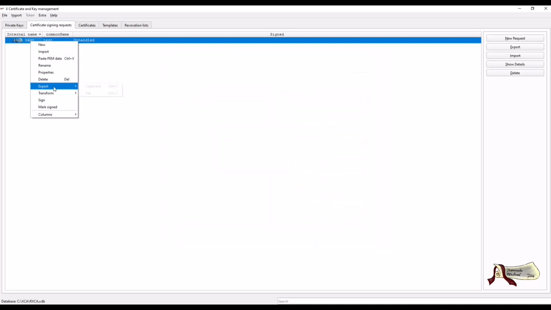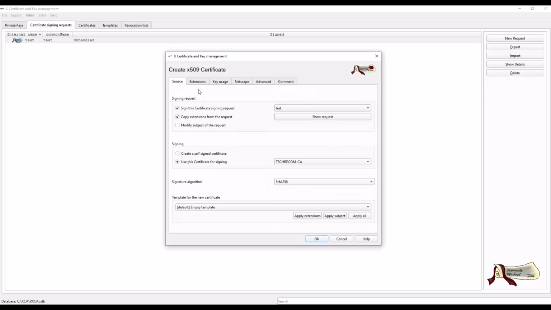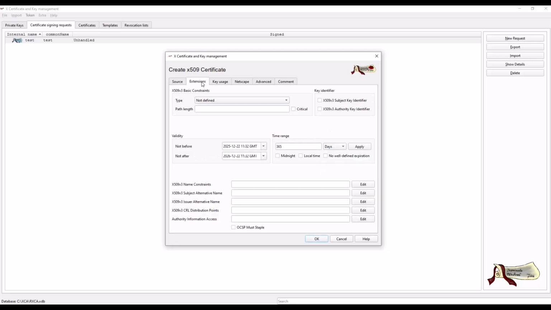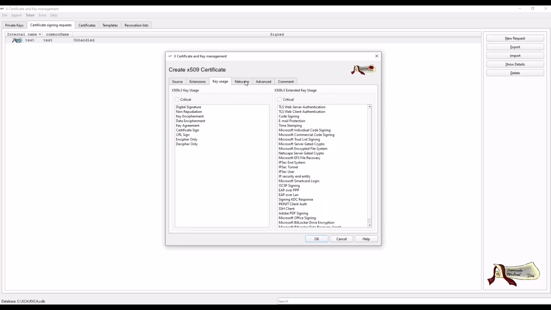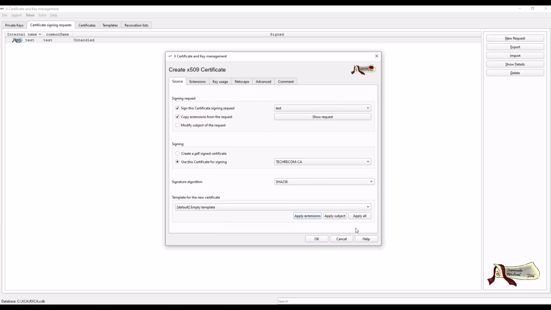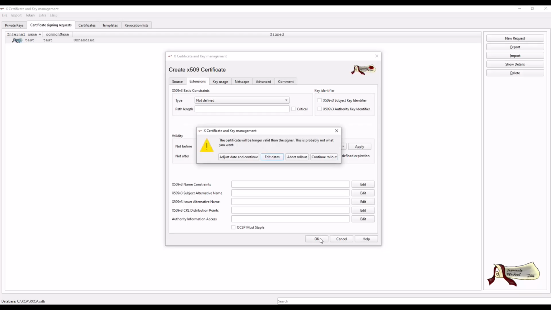Now you need to click on that certificate signing request and click on sign. Once you click on sign, over here you need to choose your own CA. Instead of self-signing, this certificate request will get signed by our root CA, or you can say issuing CA. If you want to add any extension, you can add it from here by clicking apply extensions, extended key usage. Over here you can modify, and I'm applying all and click on OK.